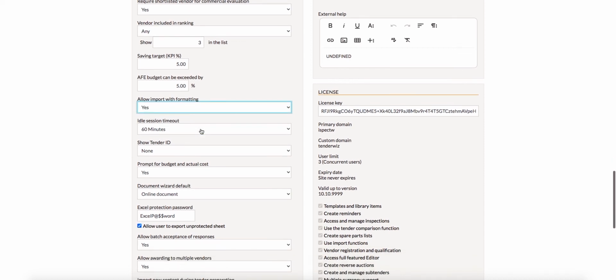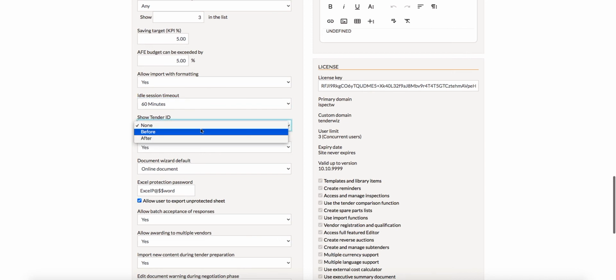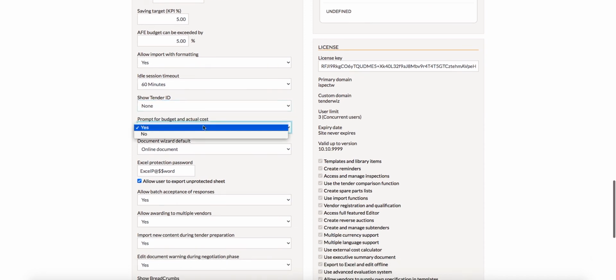Idle Session Timeout. Set the amount of minutes before the system automatically logs the user out after being idle. Show Tender ID. Choose to add a tender ID before or after the tender name, or not at all. Prompt for budget and actual cost. If this option is turned on, the user will be forced to enter an estimated cost before the tender can be published, and an awarded cost before it can be awarded. If it is turned off, this will not be necessary.